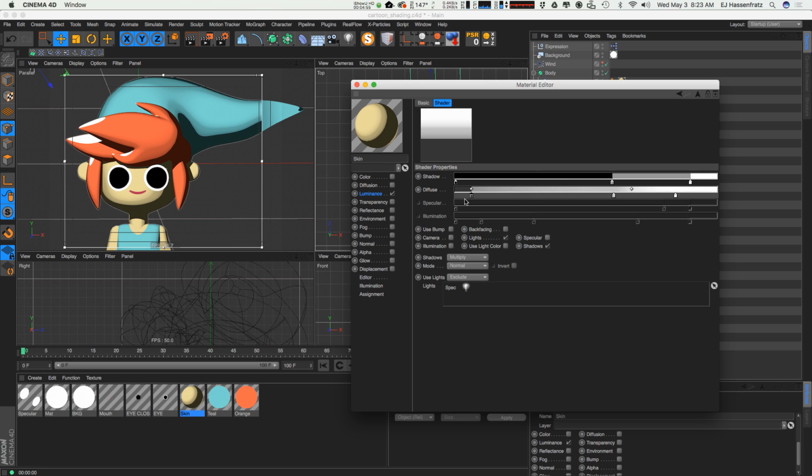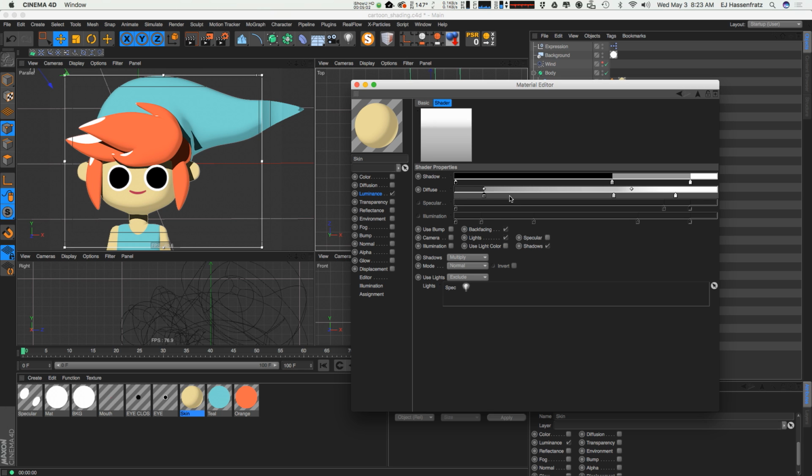If you have a gradient knot all the way to the left and you're still seeing way too much of that shade, turn on back facing and that will kind of solve things. So I'll just turn this off for now.